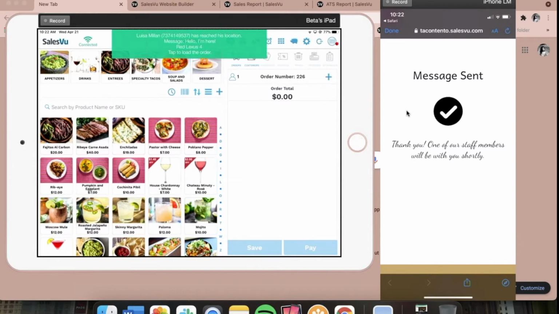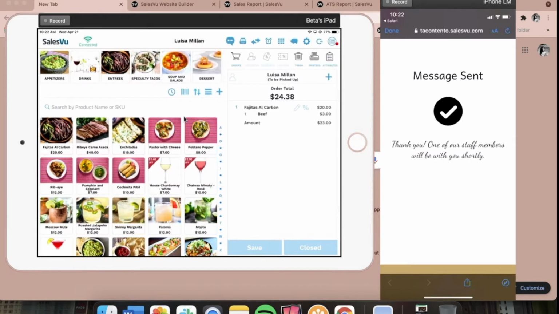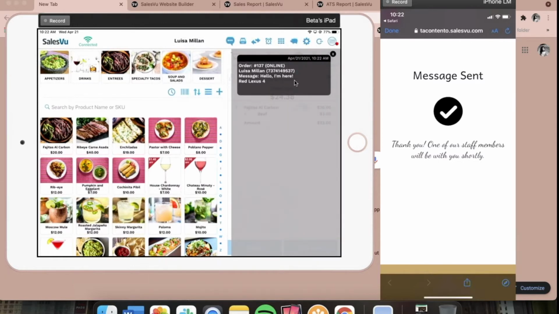So when we send the message, the POS register will receive a message notification that says, "Hey, Luisa has arrived. This is your order 137, and she's in a red Lexus parking spot number 4." So what the cashier can do is he can tap to load the order, just double check that all the products are included in the order, and then to access previous messages, the cashier can tap on the icon at the top. It's just going to be a list icon that will display all of the different curbside pickup orders that have arrived to the business.